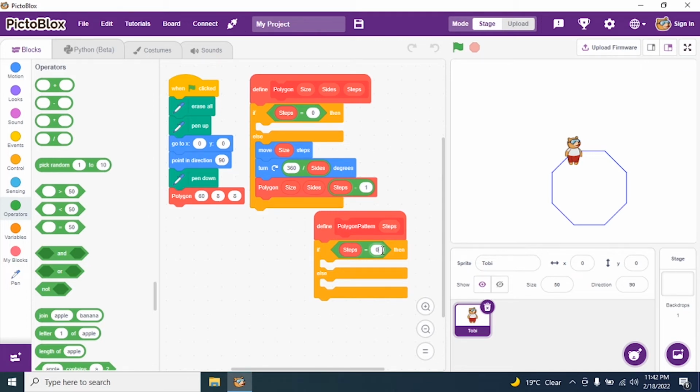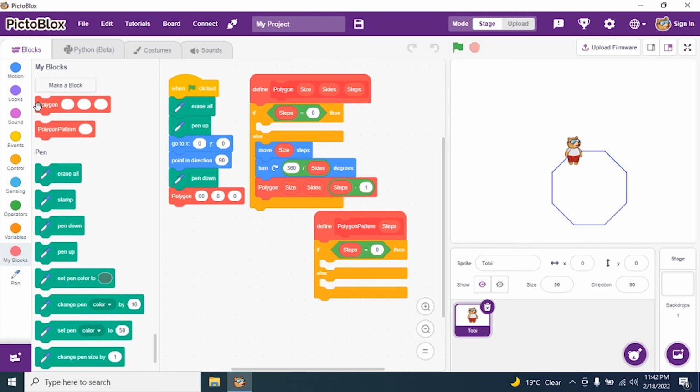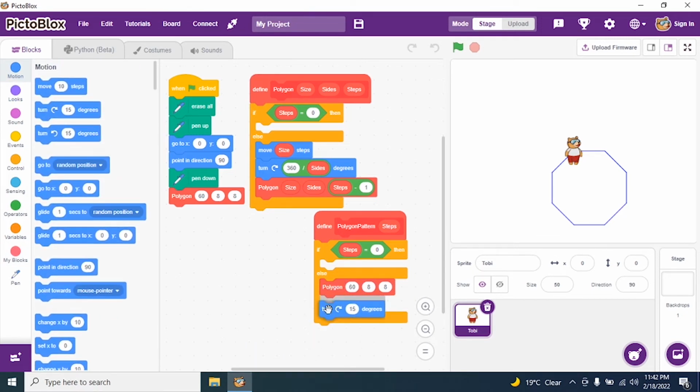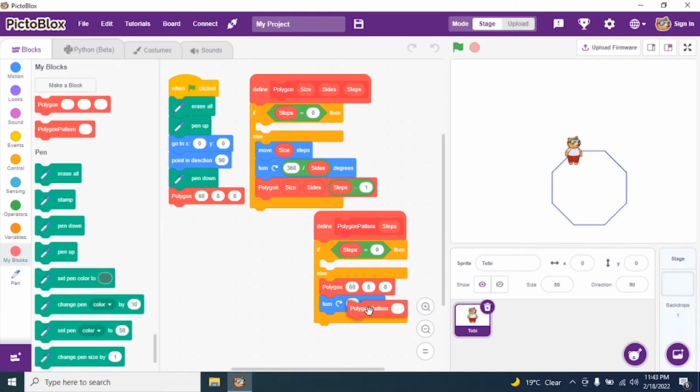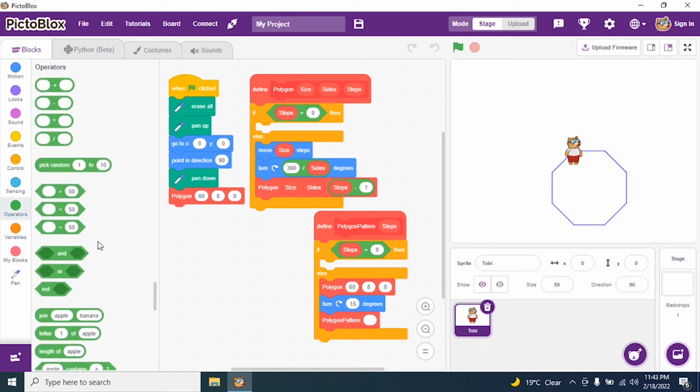Then what does it have to do? It should move. I don't want to move, I will straight away call the block. Go to My Blocks and I will call the polygon block. And I give a size, the same size, 60. Polygon has 8 sides. Then I go to Motion and I say turn 15 degrees. Let it be 15, we'll see what pattern we get. And then again, I go to My Blocks and I call my block, polygon pattern, and I give an operator, steps minus 1. I will run the program and see.